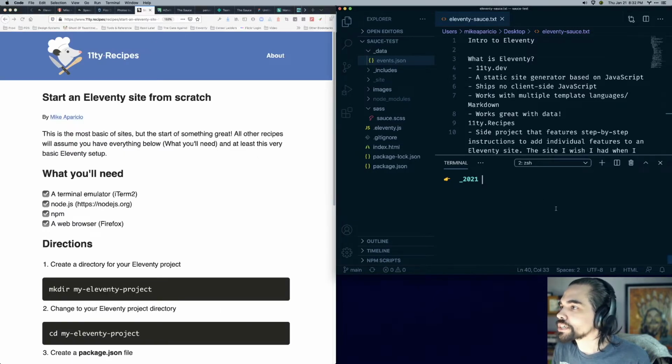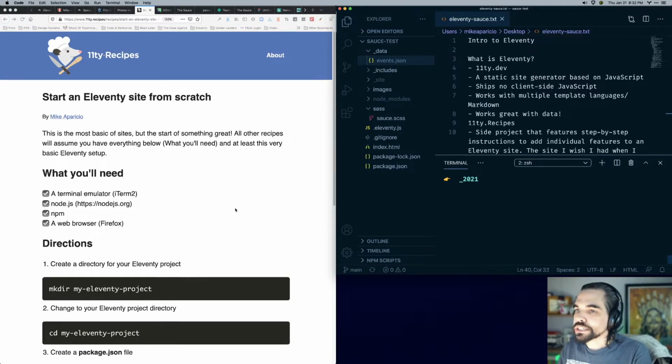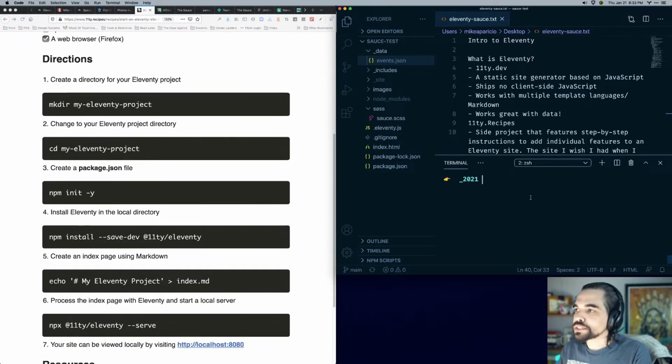Starting an Eleventy site from scratch. So I have a folder on my computer called 2021. These are all my projects for this year. So this will be the first. We're going to make, we'll call this sauce demo. And then we'll go into sauce demo. I'm not a prolific typer, so bear with me.